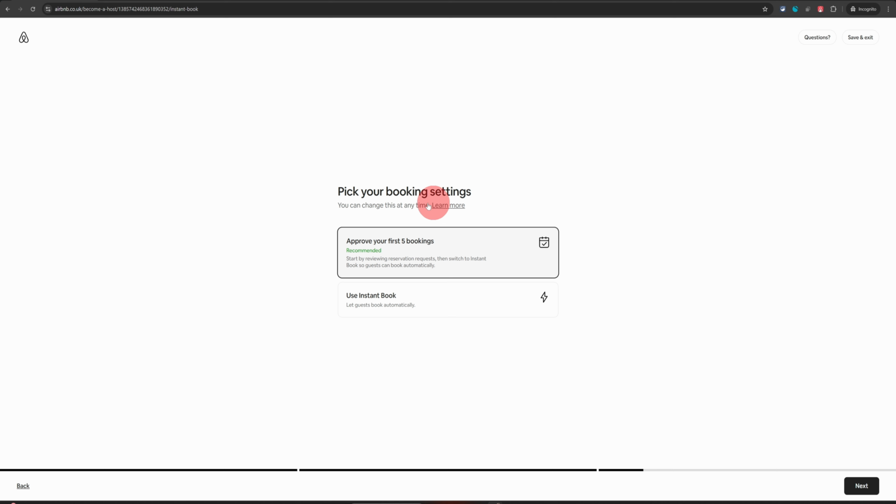And before that, it is asking whether you want to have instant booking on your property, or do you want to manually review your first 5 bookings. If you're comfortable with it, try and choose instant book. It is always better, but I can understand because you're doing it for the first time, you may want to review every reservation, at least in the starting.